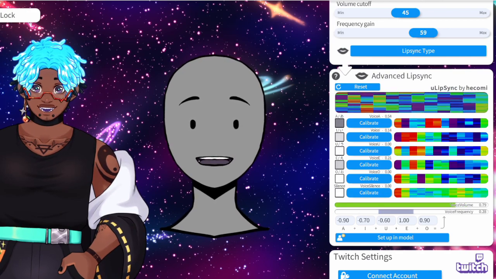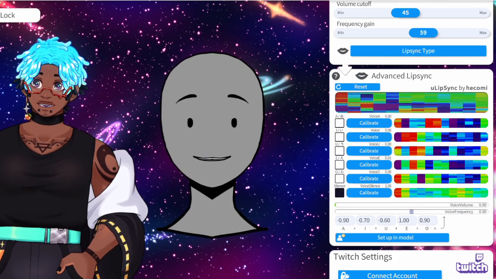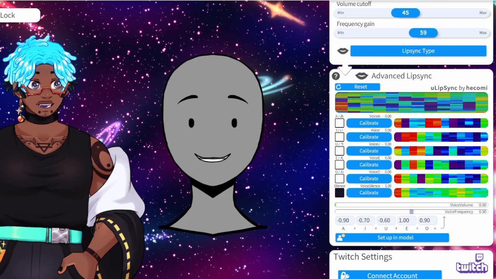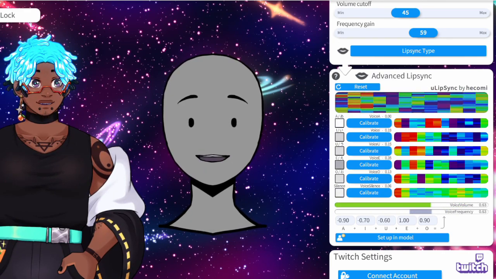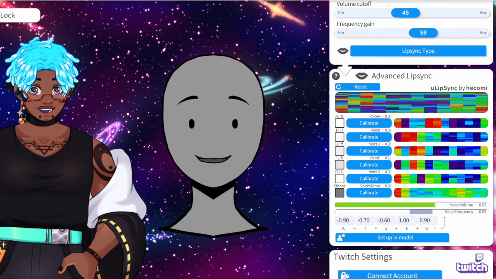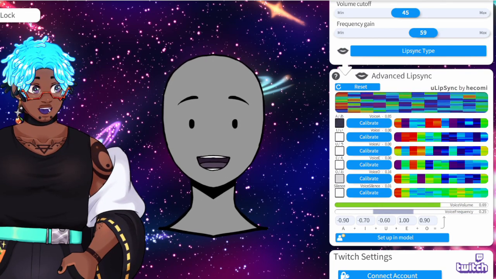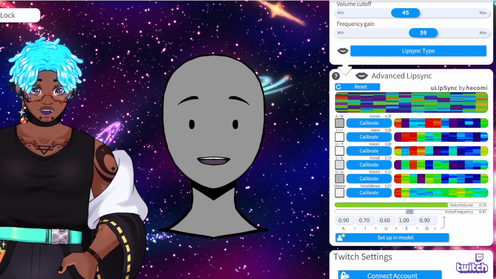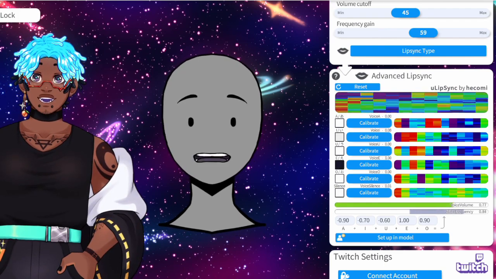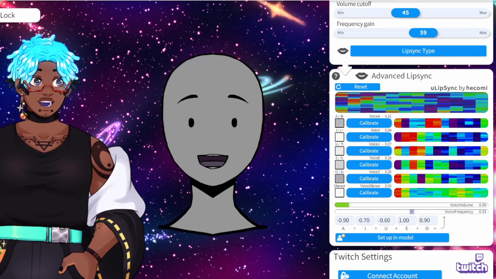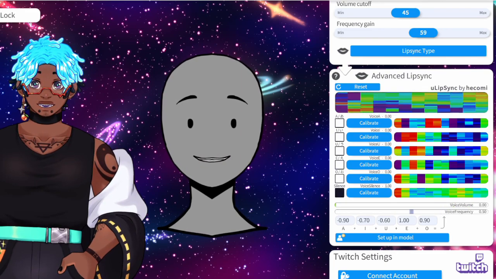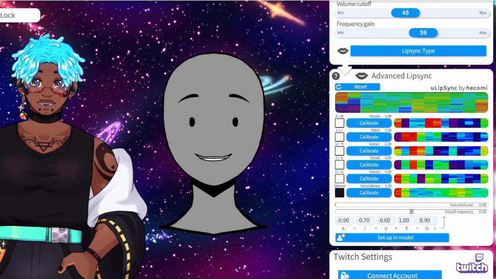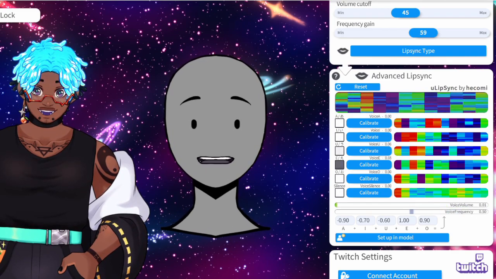Calibrating the silence is also important, because if you have some background noise, it won't think the background noise is you talking. So if you calibrate the silence to include the background noise, it will know you're not speaking. At least that's what I understand. So yeah, have your phonemes rigged properly, calibrate everything, and you can see the smile.